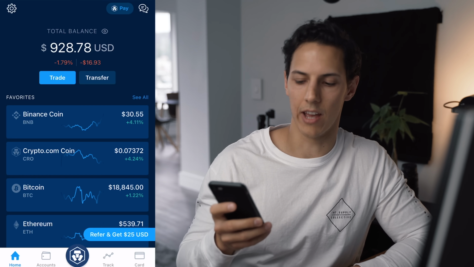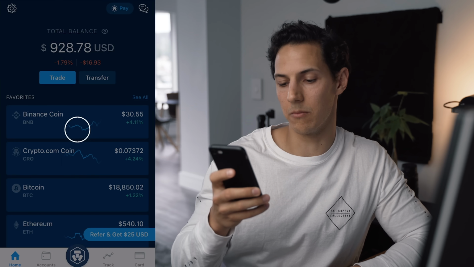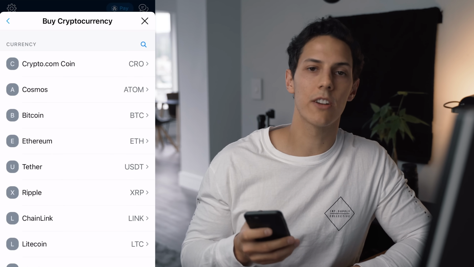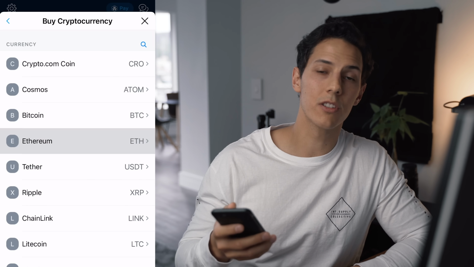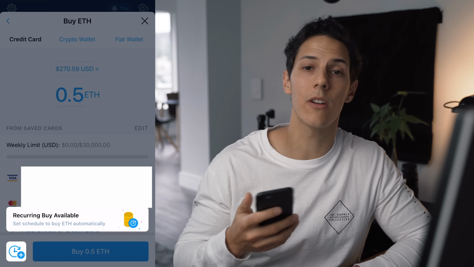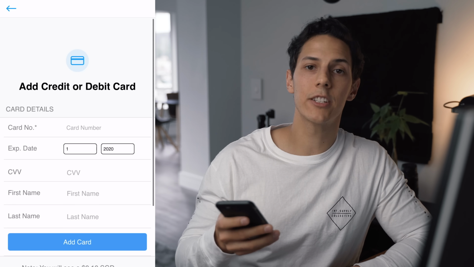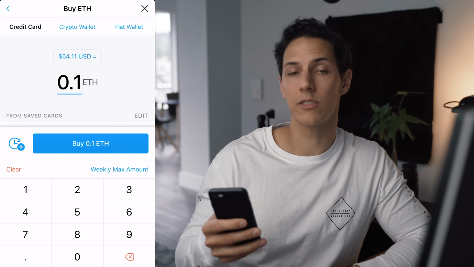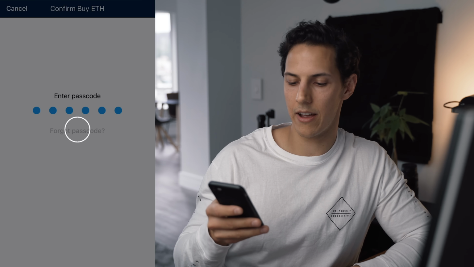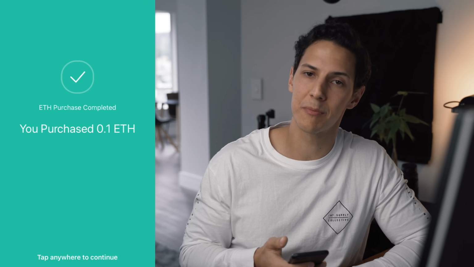Once you're back at the home screen of the app, click the icon in the middle of the screen at the bottom, click buy. Choose whichever cryptocurrency you'd like to buy. For this tutorial, we're going to be buying Ethereum because I'll show you how to transfer that between different wallets. You can then add a credit or debit card. Enter your information here and click add card. I'm going to purchase 0.1 Ethereum. You'll see the dollar value above that. Click buy. Congratulations, you've purchased your first bit of cryptocurrency.